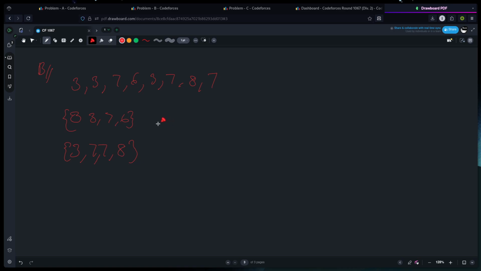So for this part, f of p: the 3 occurs 2 times, so it will not be counted. 7 and 6 occur 1 time, so odd frequency, so these two will be counted. So f of p is 2, and f of q is also 2. 7 won't be counted because 7 occurs 2 times. 3 and 8 are counted because they occur an odd number of times, 1 time each, so 2. So our answer becomes 4.